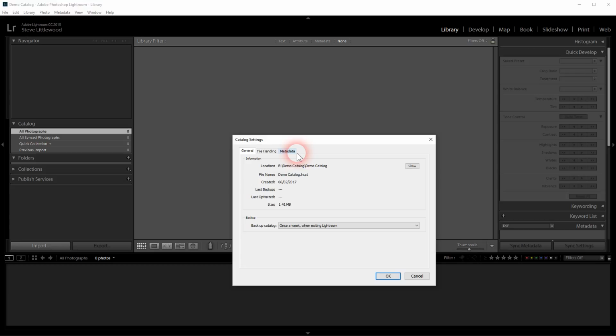But recognizing this, the Lightroom people have decided to make a backup of your catalog periodically, and the default setting is once a week. So I'll leave it at once a week. It will back up your entire catalog to a different location, hopefully on a different drive.